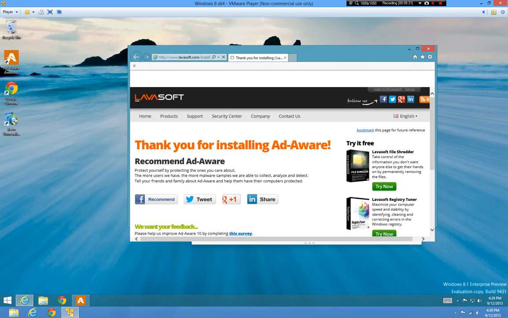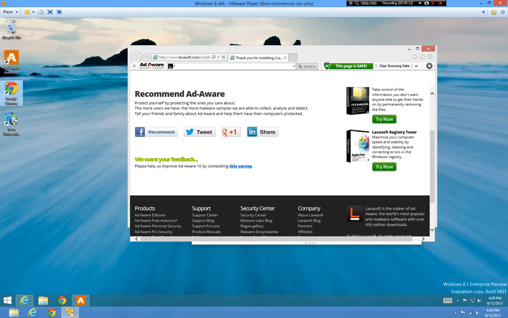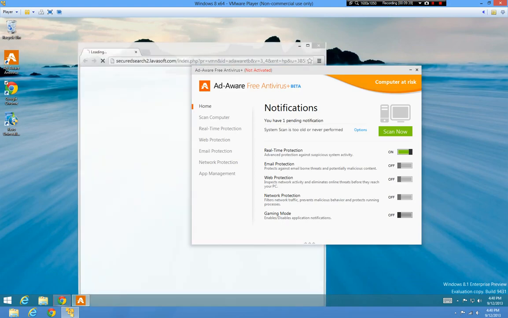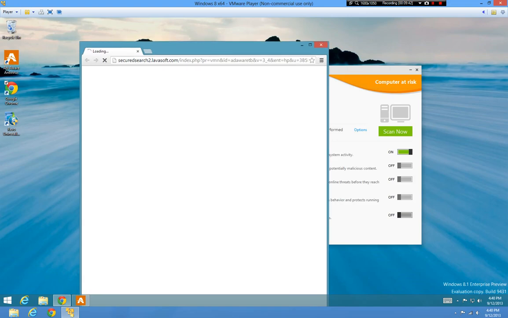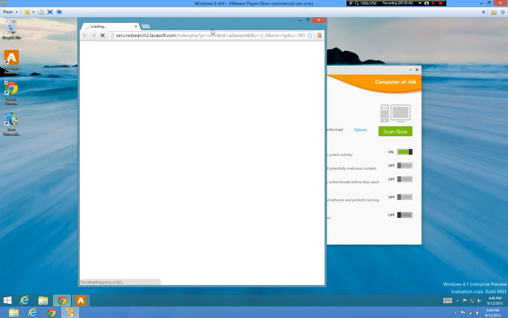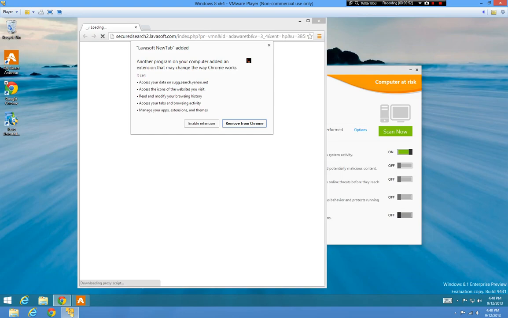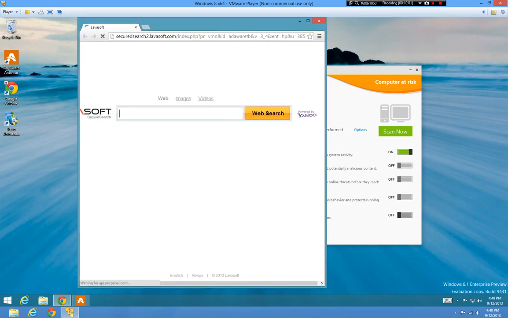Do I get it for Chrome? Is there a Chrome toolbar? If I click on this, am I going to get anything that says, oh, go to Chrome, or, hey, install this plugin for Chrome? Secured search to lavasoft.com. I'm not seeing no toolbar. Oh, here we go. We got a plugin installing. New extension, Lavasoft new tab. What is this? It wants access on literally everything. We're going to enable it. I'm kind of curious to see what it does.